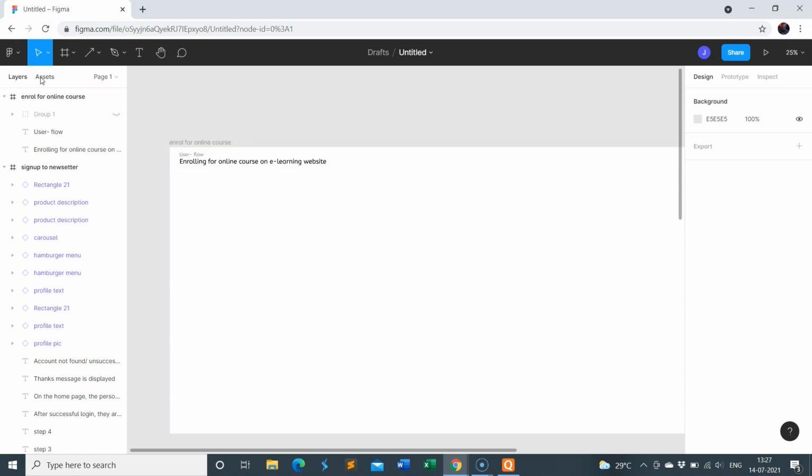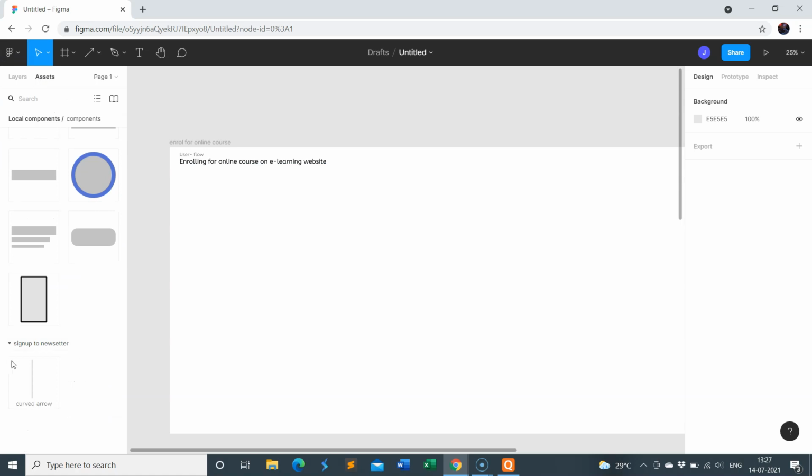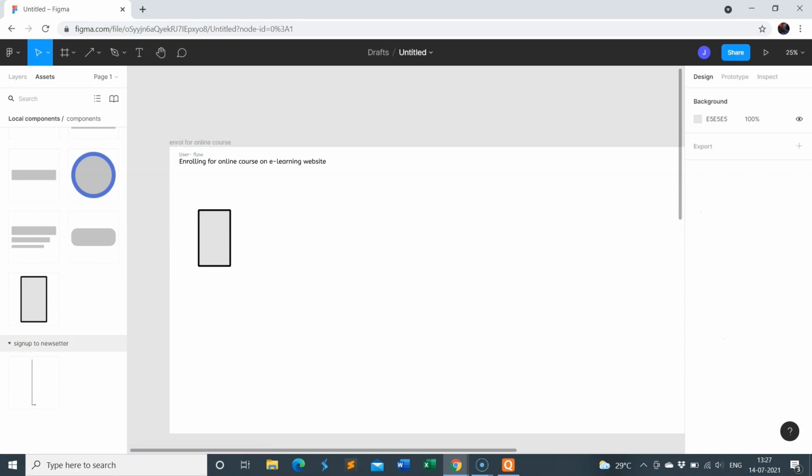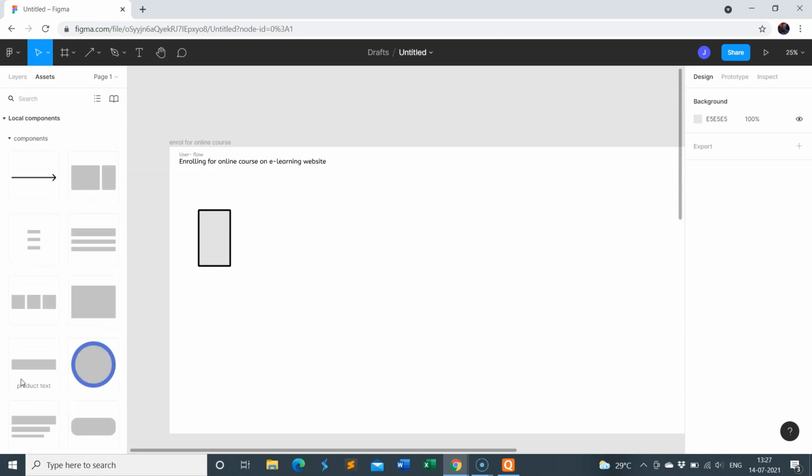Now what is going to be the first step? Again, let's go to our assets page. So obviously we need to have our device frame. So this is going to be our first step. Now what do we want to be there in the first screen? I want the user to be brought directly to our home page.